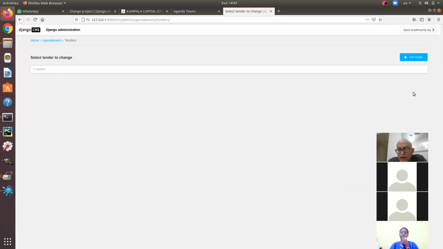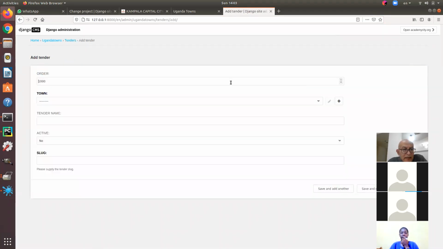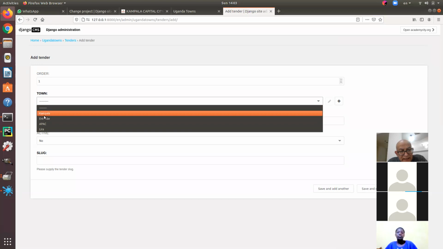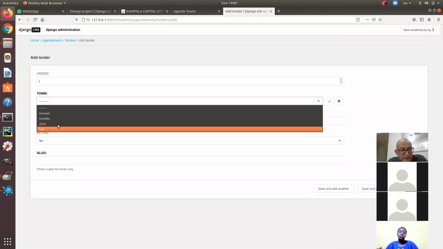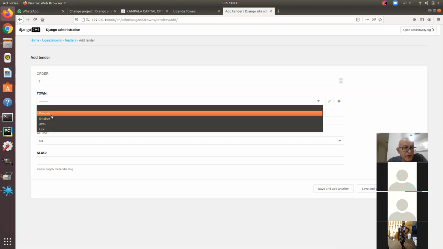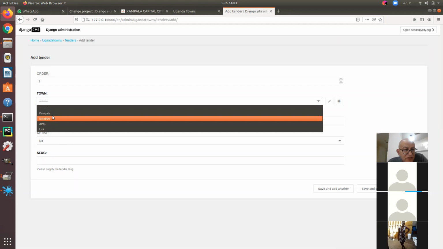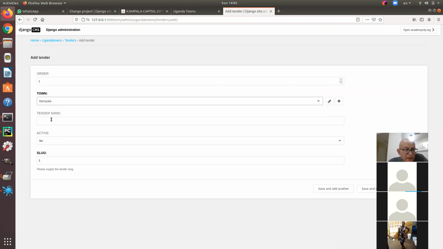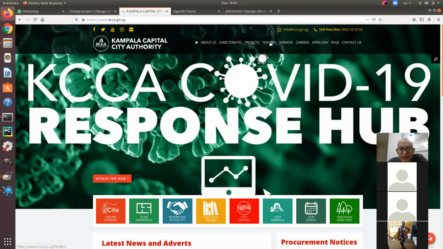If I add one, I will add new, Agenda. I'll put number one. Since we have a foreign key, I can choose the city. I didn't put all the cities, of course, because it's a development computer. When I upload it to the server, it will show me all of them. Let's choose Kampala just for the fun of it. And let's see if there are tenders in Kampala. Is there tenders in Kampala? Yeah, here we go. Yes.